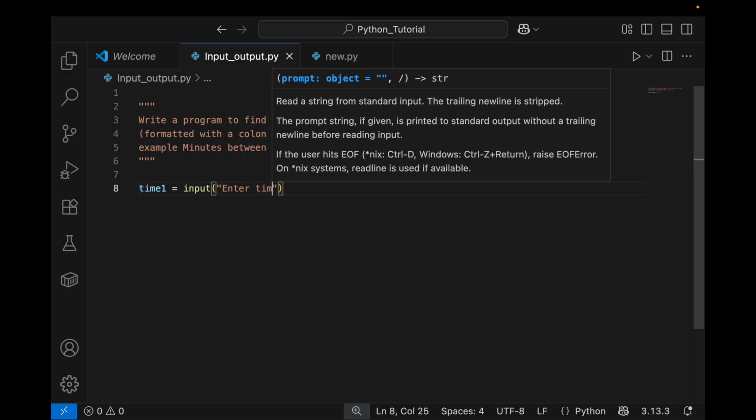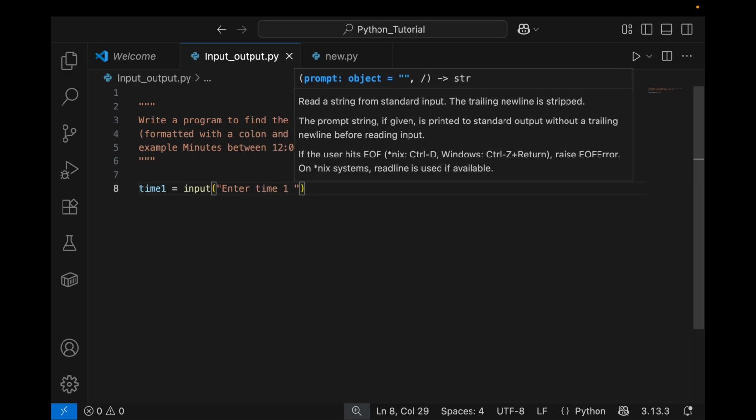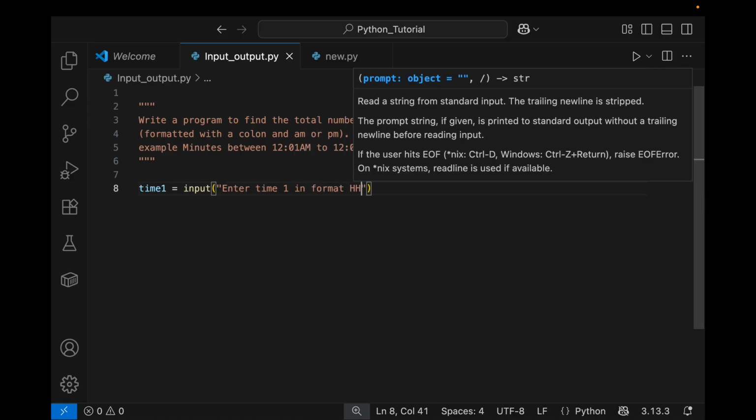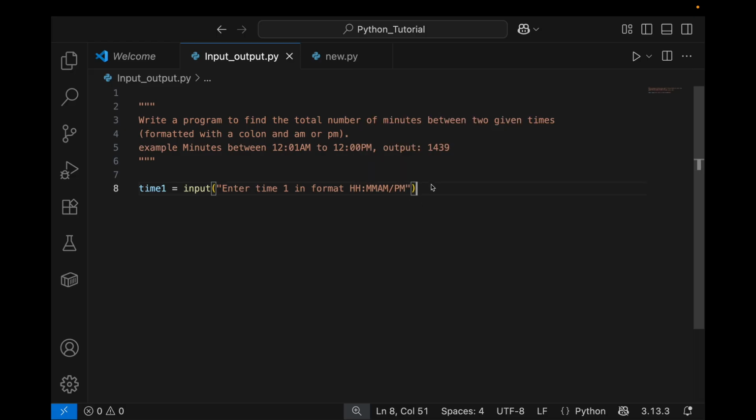Enter time 1, right, in format, say format here, hour colon minute, then am or pm, am/pm, right? This is what I am telling to my user. Now user will give me the input from here, right? I will copy the same line of code here as well. Okay, so we have to take a little bit of precautions. Let me think also what I can do here is time 1 and time 2 I took from the user.